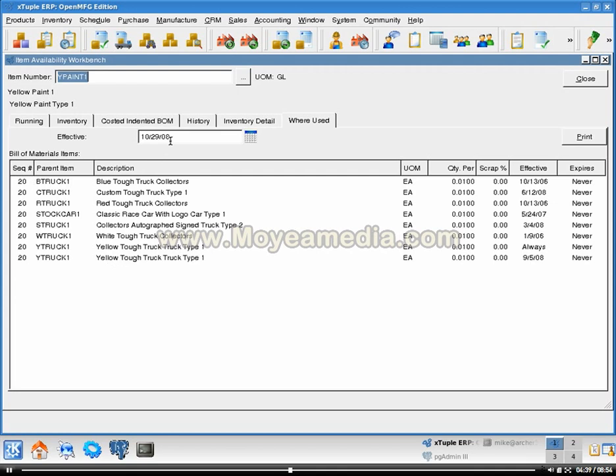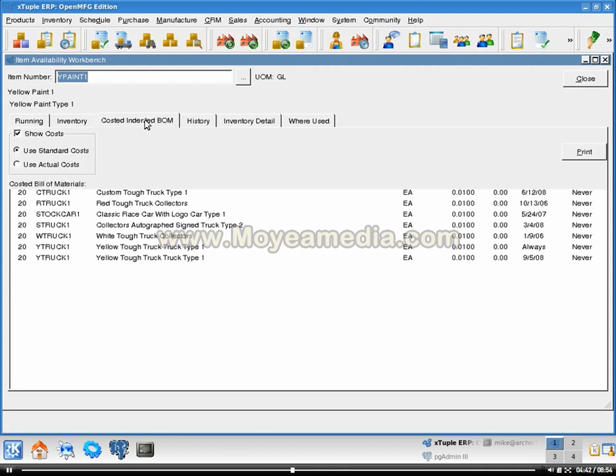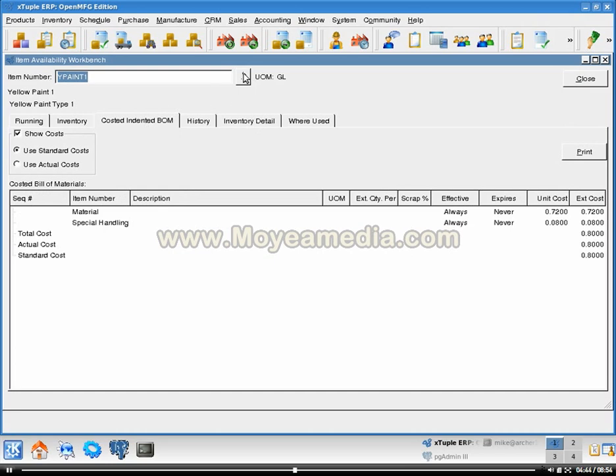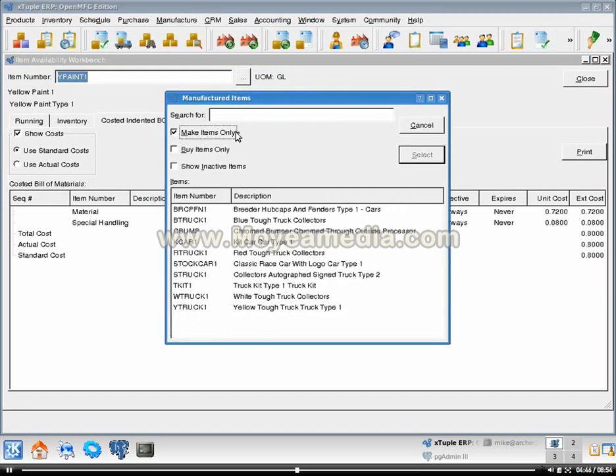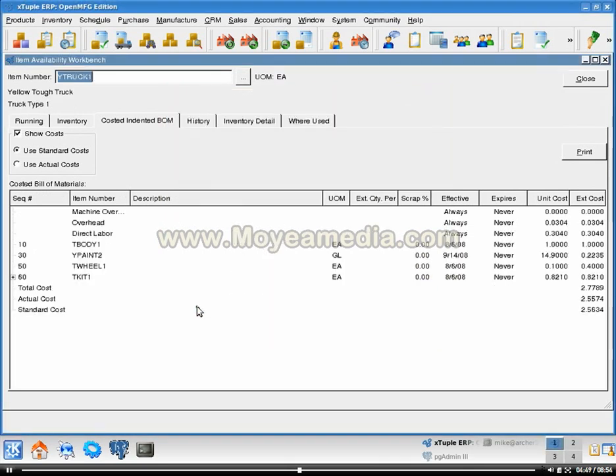Now let's return to the Costed and Indented Bill of Materials tab, and we'll enter an item that has a bill of materials to see how useful this particular tab is. Note that this tab shows us a costed, indented bill of material. That is, a list of component items, subassemblies, and even the components on those subassemblies. It also shows us labor and overhead information and allows us to see what the standard and the actual cost is of that particular item.